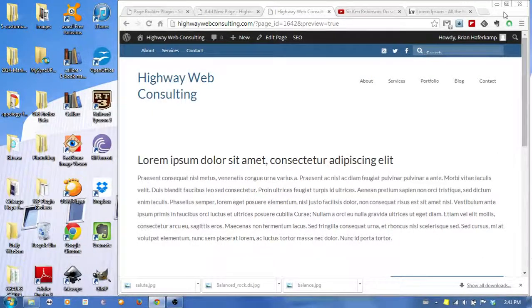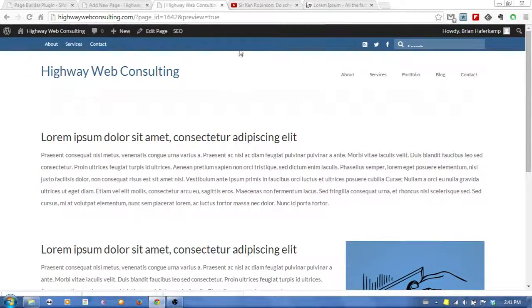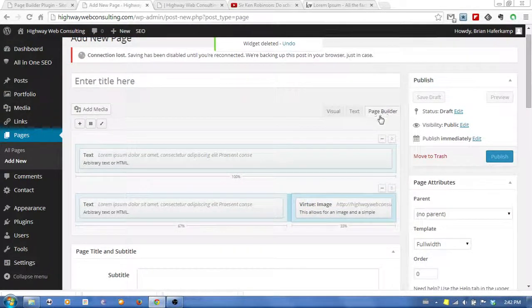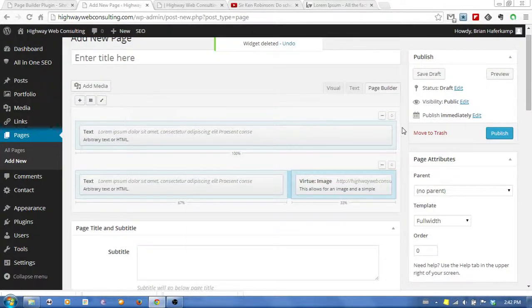So it plays very well with most plugins. Most plugins you can use right with the Page Builder plugin, and it also is responsive. So it's a really beautiful plugin.